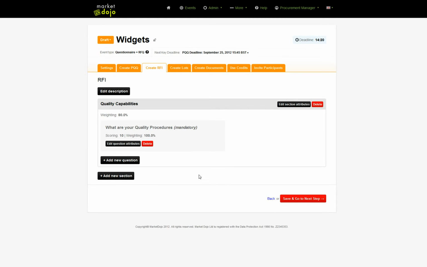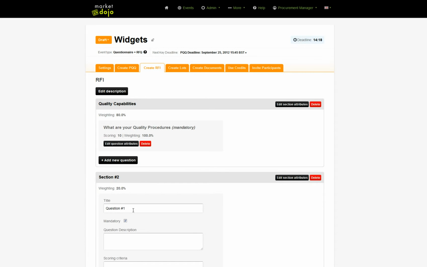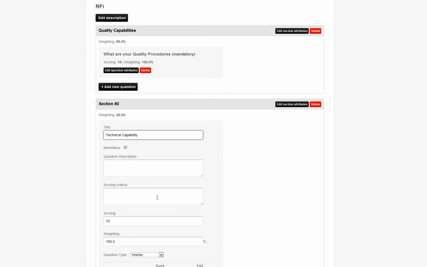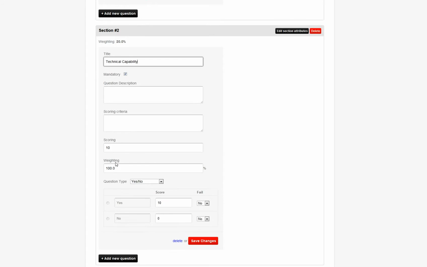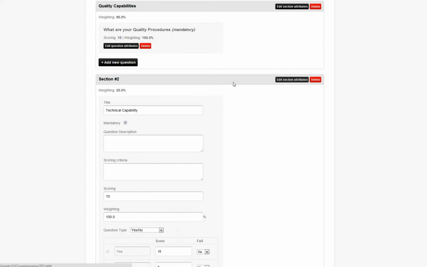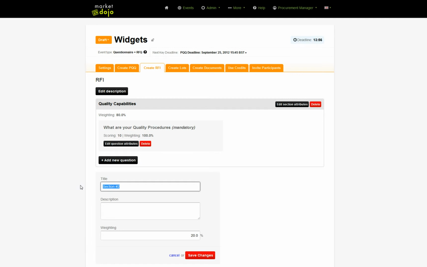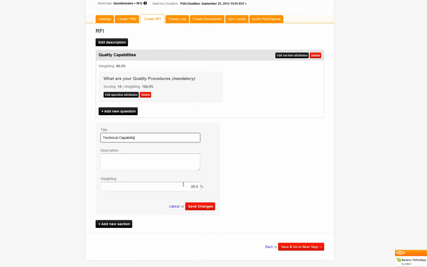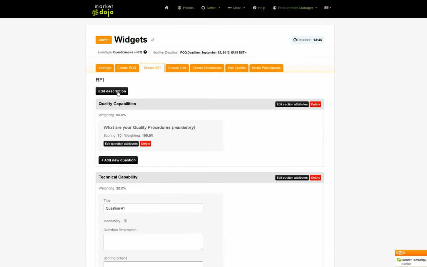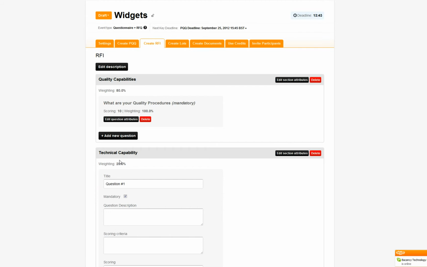Save the question. We'll add in another section, something simple, so technical capability, and again we can put in descriptions, scores. This weighting for this section, you see it's defaulted to 20%. Just put in the title for the section there, so technical capability. Okay, so 80% weighting on the quality and 20% weighting on the technical.